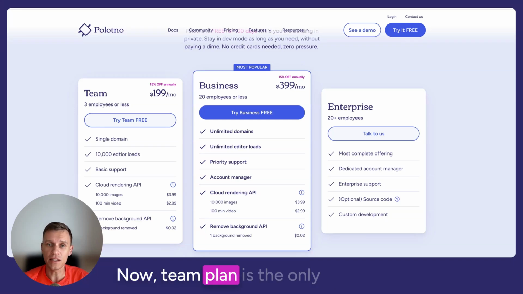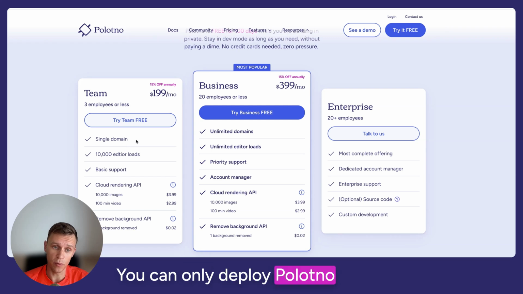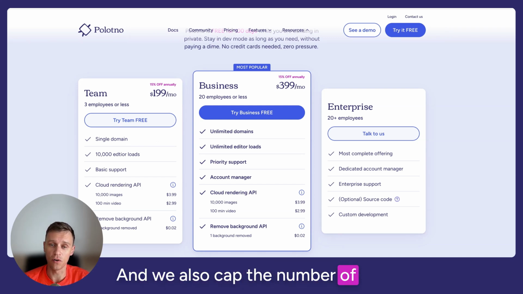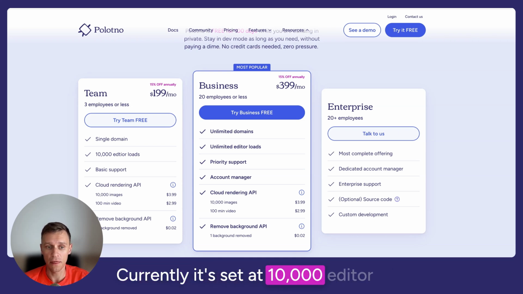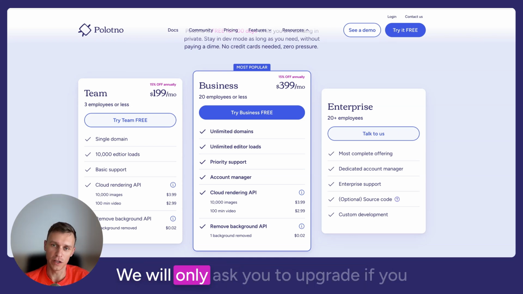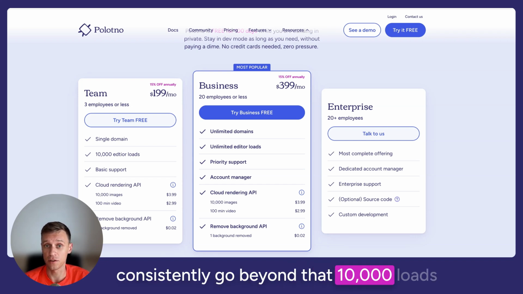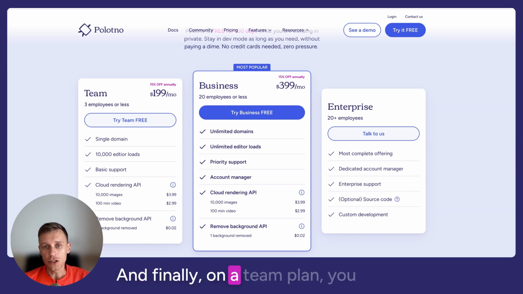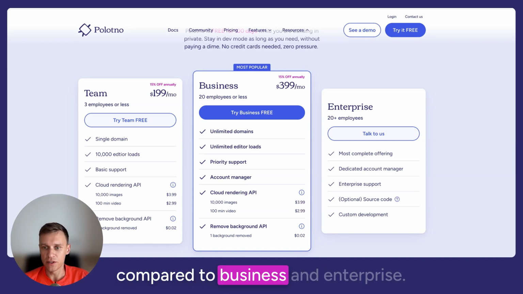Now, team plan is the only plan that has limitations on it. You can only deploy Polotno editor on a single domain. And we also cap the number of loads that you can have per month. Currently, it's set at 10,000 editor loads. But this is not a hard limit. We will only ask you to upgrade if you consistently go beyond that 10,000 loads per month over 2 or 3 months. And finally, on a team plan, you only get very basic priority support compared to business and enterprise.